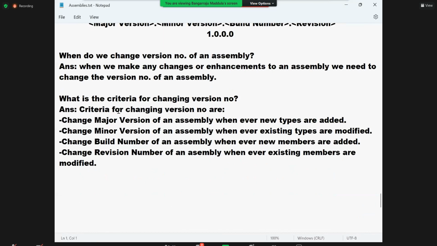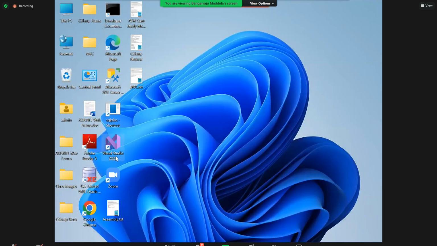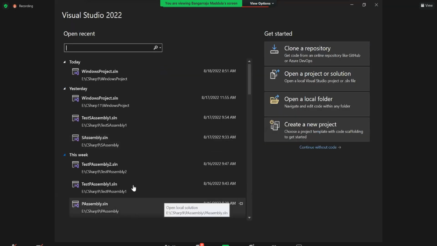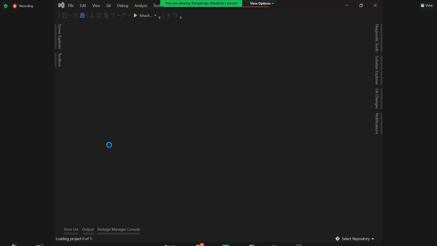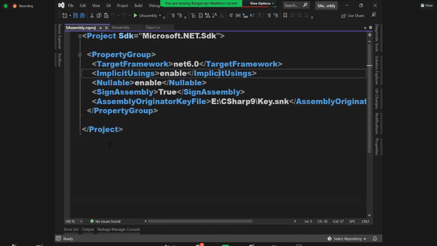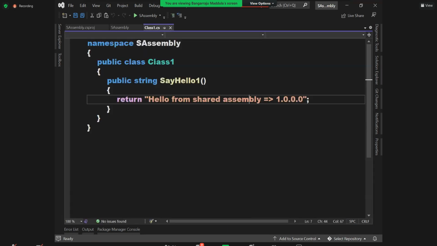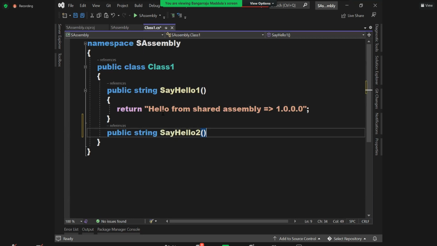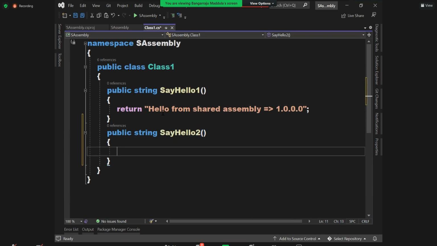Are you clear? Okay, now we'll do one thing here. Yesterday, we created one project called SharedAssembly, remember? Let me open that assembly now. Already one version of this assembly was launched, 1.0.0.0. Now I wanted to do a small change. I wanted to write a new method: public string SayHelloTo. It's a new version now, modification done. So I need to change the version number.